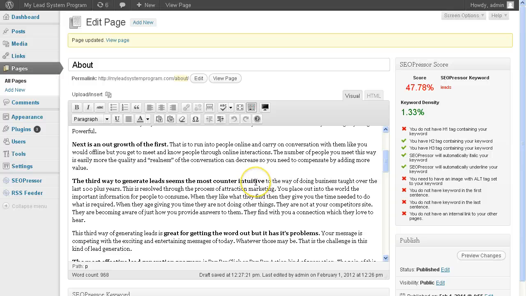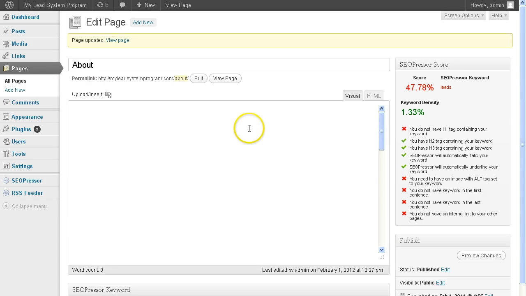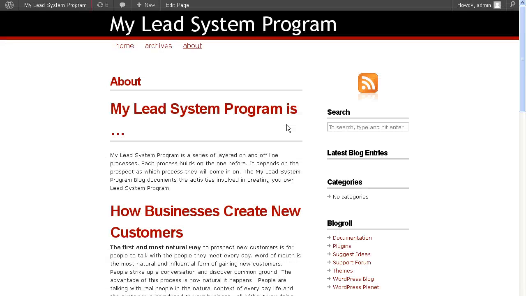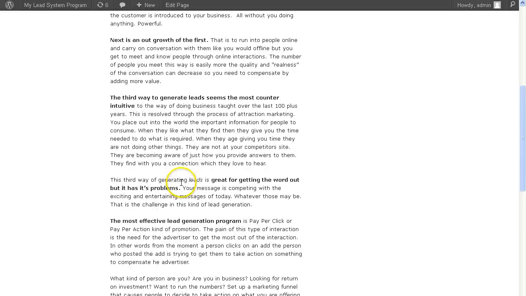Let's go take a look at that page now and see if it actually works, see what's going on with it. So that's where we're going to start. We're going to click on the View Page button right here. Going to jump us over to the page. Here we go. The About page now has a title, and it's got some information in it.